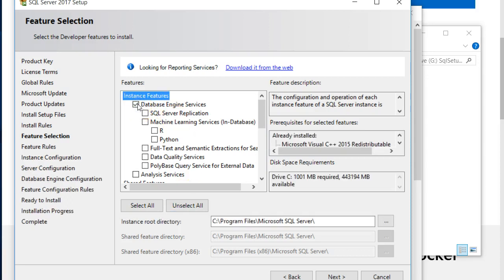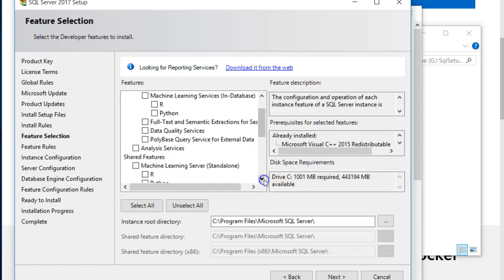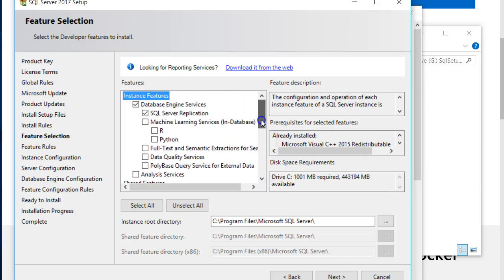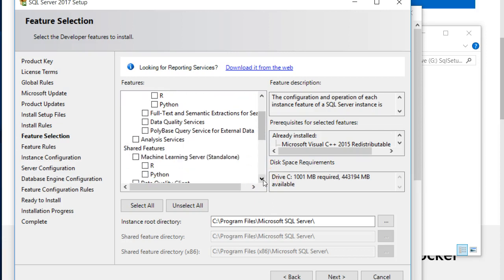Just for learning and going forward, I'll select replication. I'm going to leave out the analysis and the rest of those. Under the shared features, again, if you look, there's the instance features and there's the shared features.